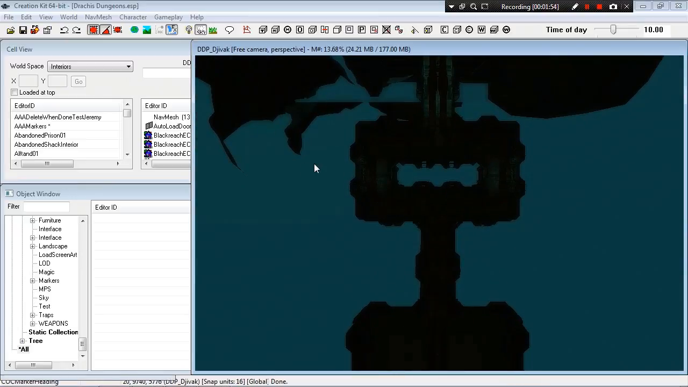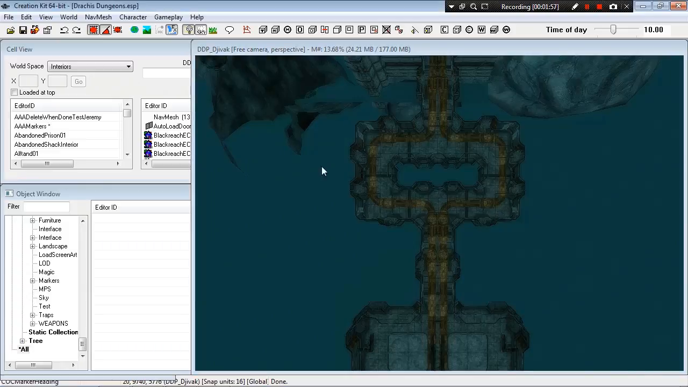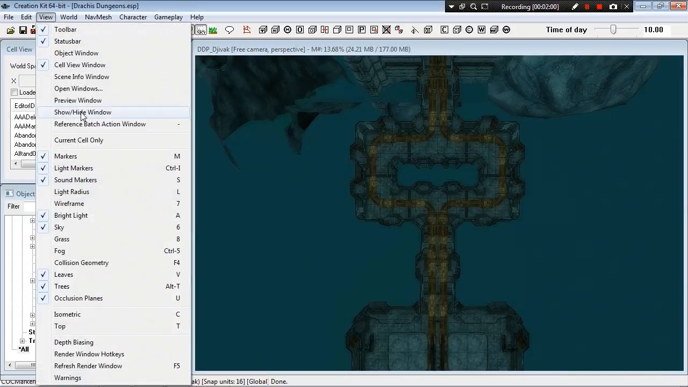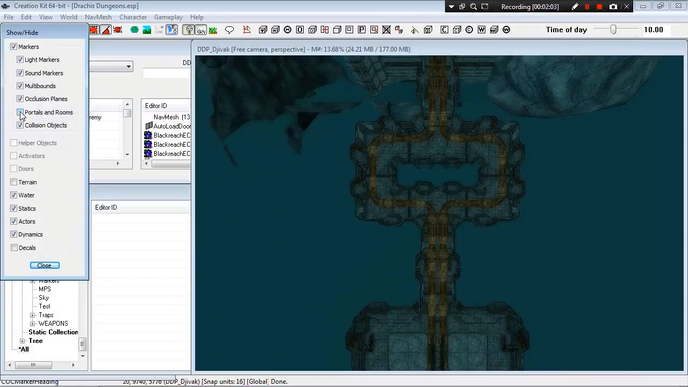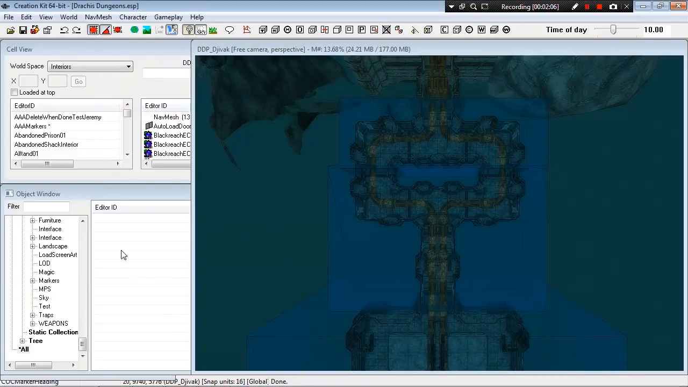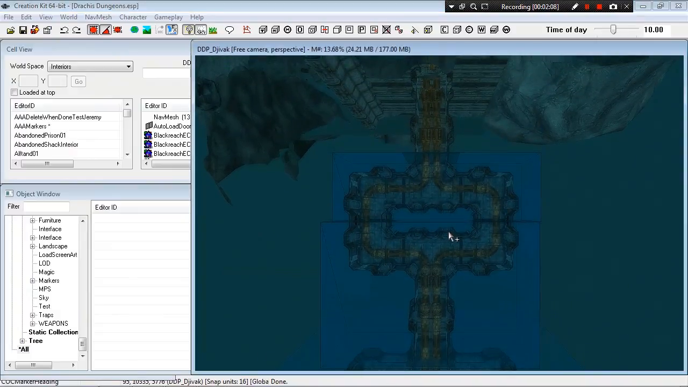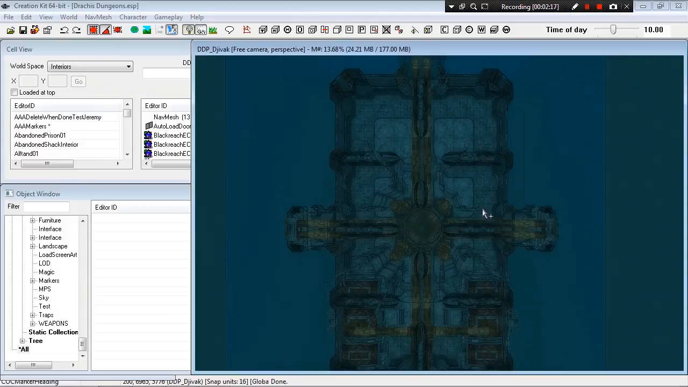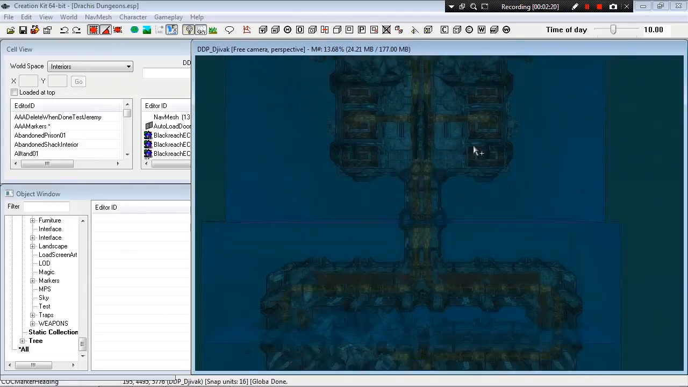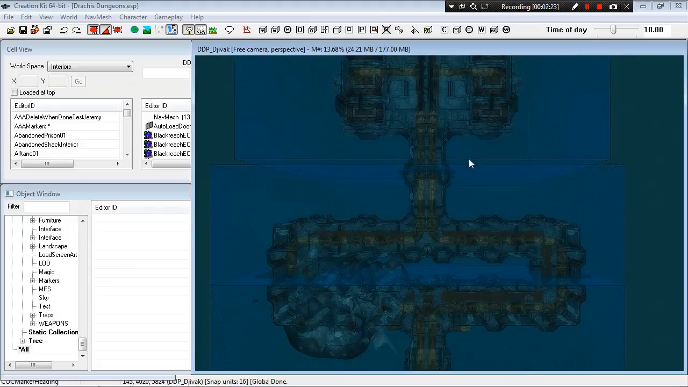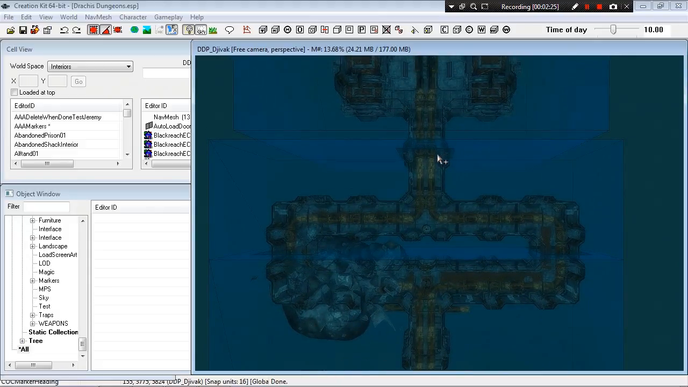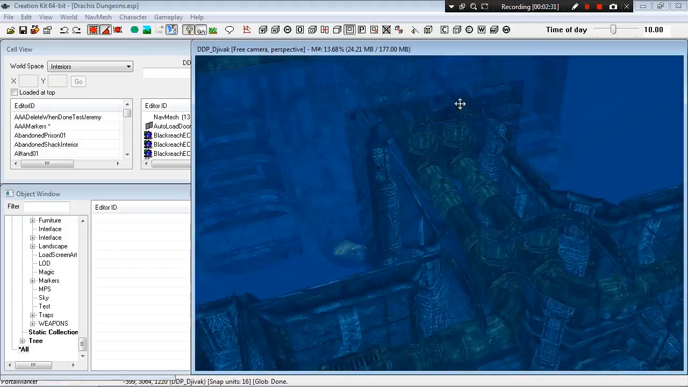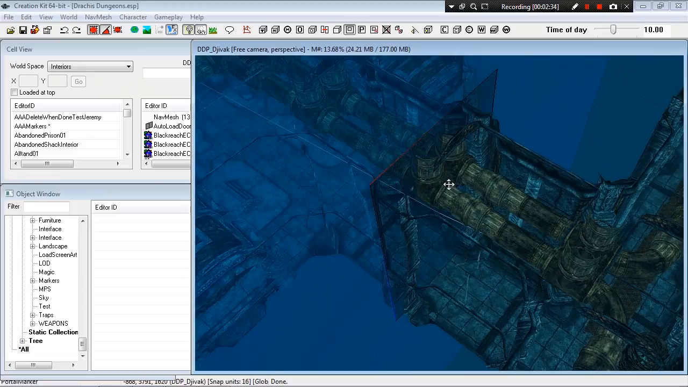Now, as far as optimization goes, the first thing we need to do, let me turn on the lights first of all, is go into View, and we need the Show Hide window, and I'm going to click right here, Portals and Rooms. So these blue blocks that just appeared, these are all the different room markers. Essentially what a room marker does is it helps the game to only render certain portions of it at a time, i.e., whenever the player has vision of a portal, and a portal is an area in between room markers, such as this black box right here that's in between the 2 blue boxes.